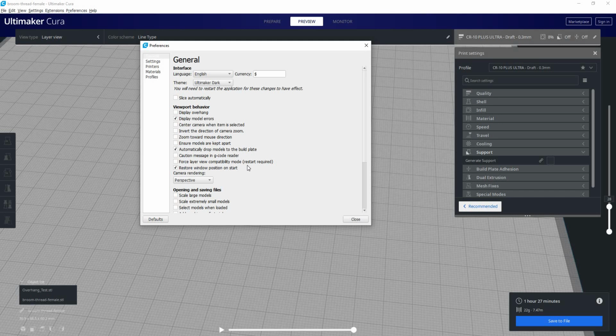You can force layer view compatibility mode. So this is more like if you have an old computer that doesn't have the latest code running in it that can generate visual information correctly. So basically, if you have an old computer and you try and look at your layer view and it doesn't work, you can turn this on to give you a simpler functionality for that feature so it's still usable.